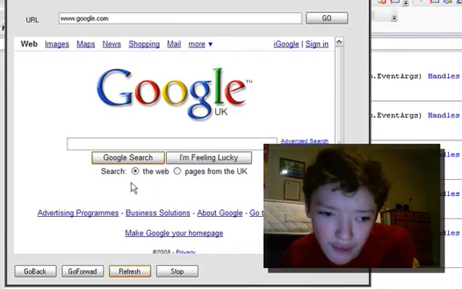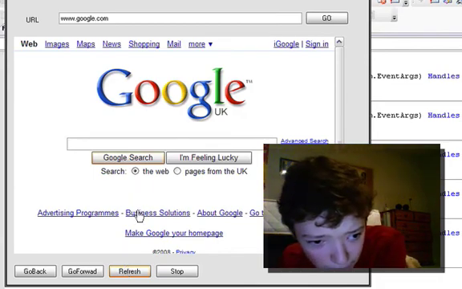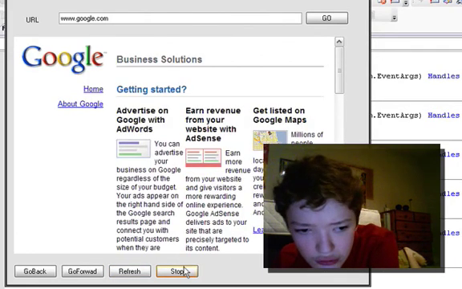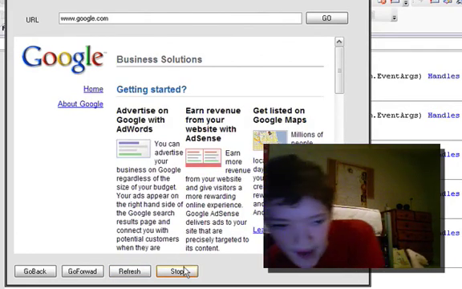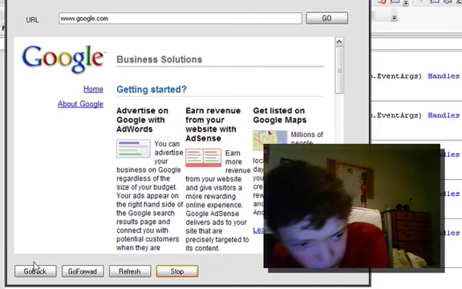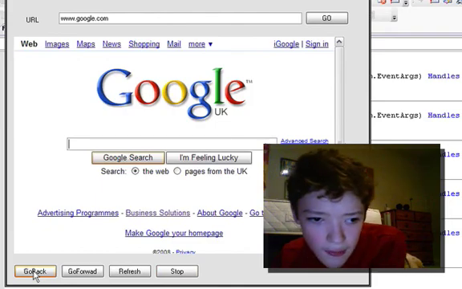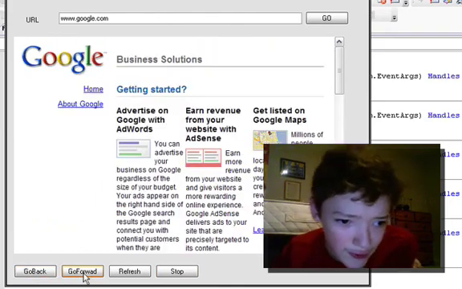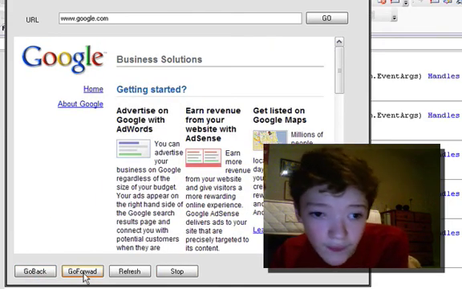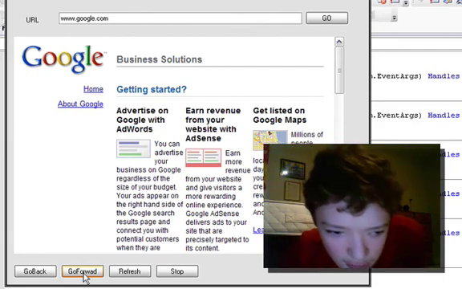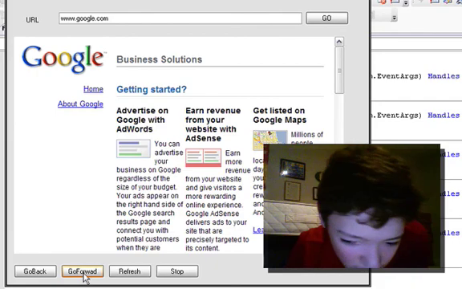And you'll just have to take my word for it that when you go to something and click stop, it stops loading the page. And also, if you click go back, it goes back to the previous page, and the same for go forward. Okay, you've basically created your own basic web browser.